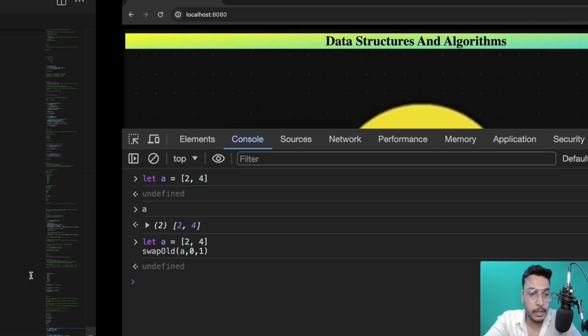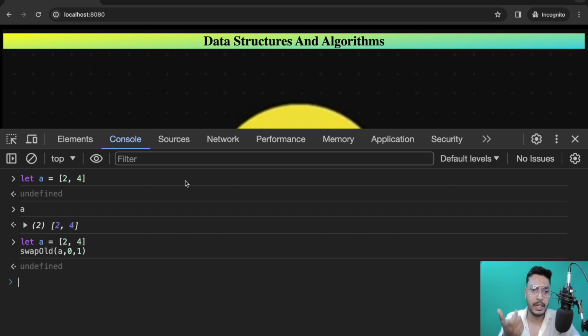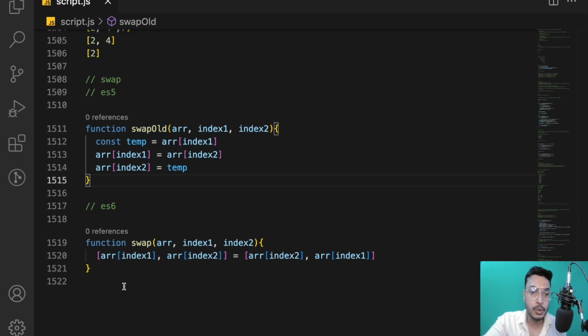Okay, so it is not returning anything. I think I have not returned anything, and that is fine because we are going to swap the data in the array, right? So now let's see what is the value of a right now. See, right now a is again 4 comma 2, because we have swapped the values. So that is how we can make use of these functions to swap the values. And it is not something very complicated.